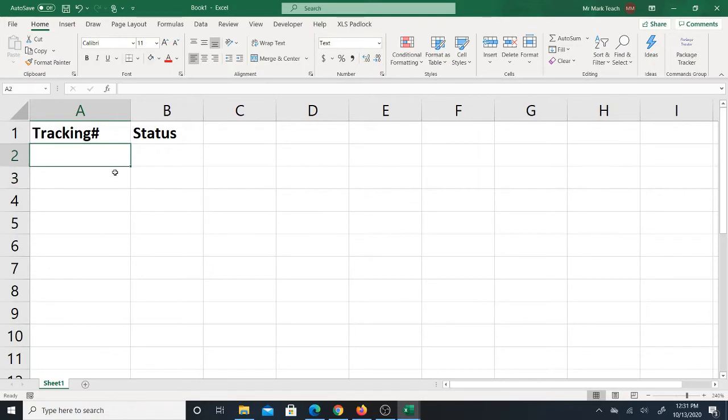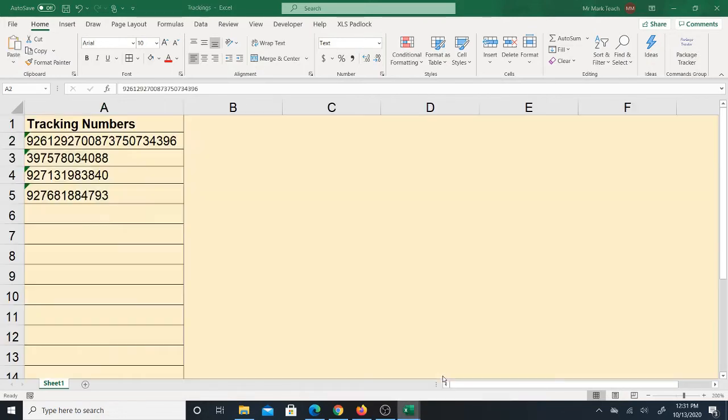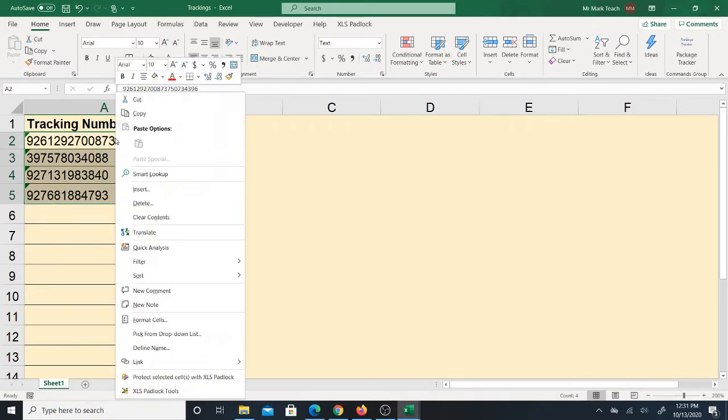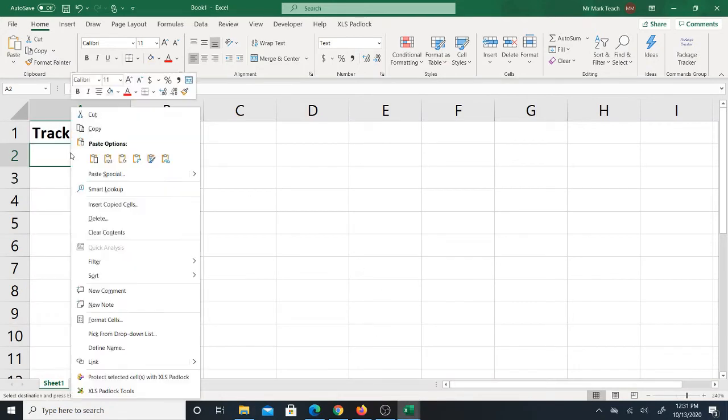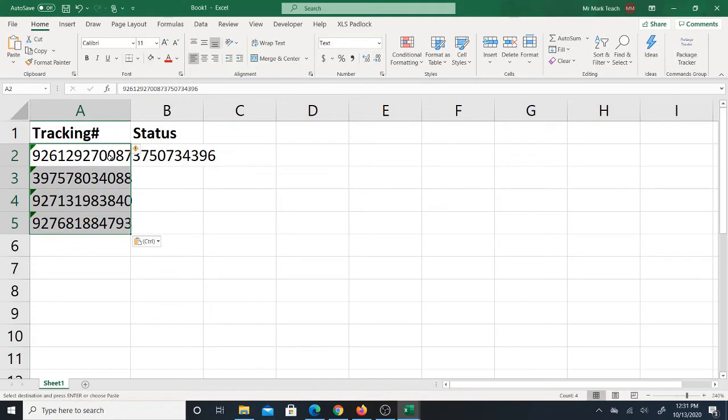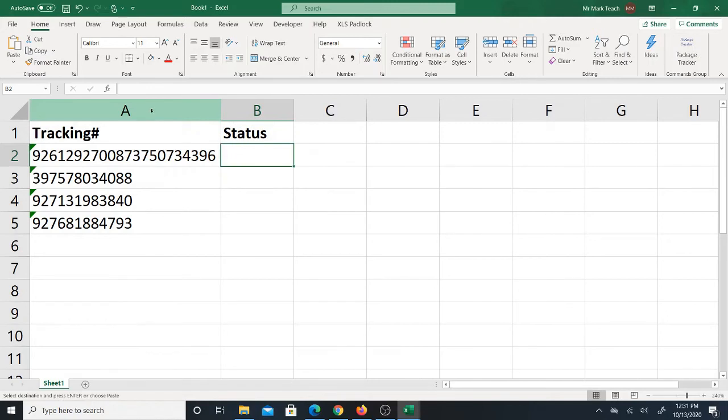Now, you can either type in tracking numbers, or you may already have a list of tracking numbers. I have these four that I'm using just for this example. I'm going to copy these four tracking numbers. These are real tracking numbers. And I'm going to paste them. As you can see, this is a long tracking number and it comes out just fine. And now I'm going to show you how to actually use the Package Tracker. And let me double click inside between A and B to adjust that column.